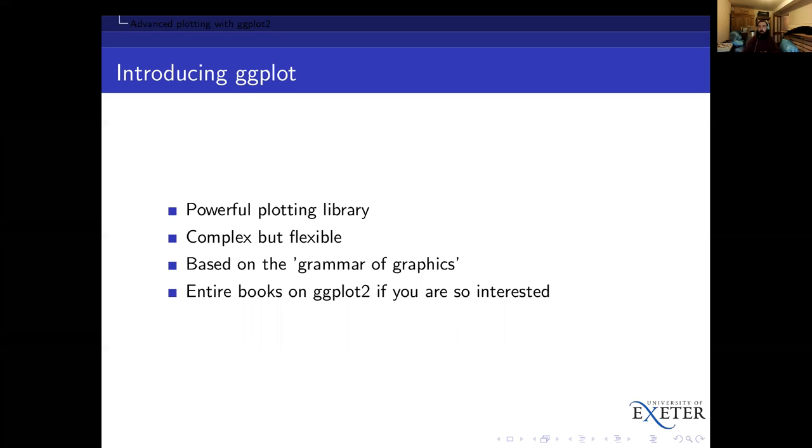It's quite different to many of the kind of plotting libraries. It's probably closest to matplotlib. So there'll be some familiarity from plotting in Python, but it goes even beyond what matplotlib can do and how it works, because it's based on this idea of the grammar of graphics. And there are whole books on ggplot2 if you are really interested in this. There's so many resources online. If you just Google ggplot2 resources, people do weird, wonderful things with ggplot and create very, very interesting different graphs. So plenty of online resources around this.